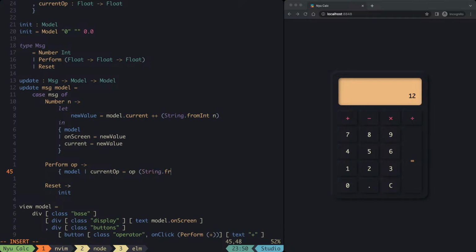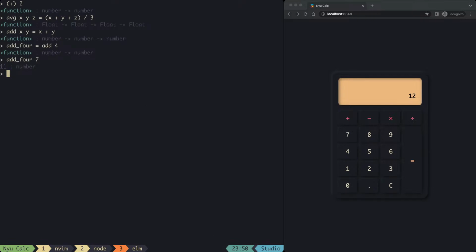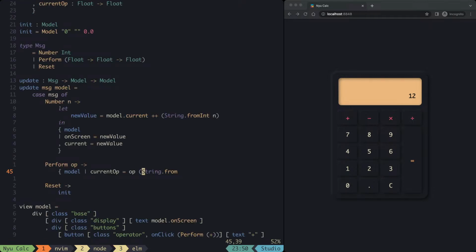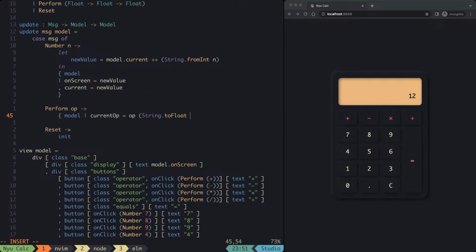So string dot from, no, not string. It's actually, do I have string dot to float? Yes, I do have. Oh, it's a maybe float. Okay. String dot to float of current, right? Let's see if this is... Oh, it's model, not current.